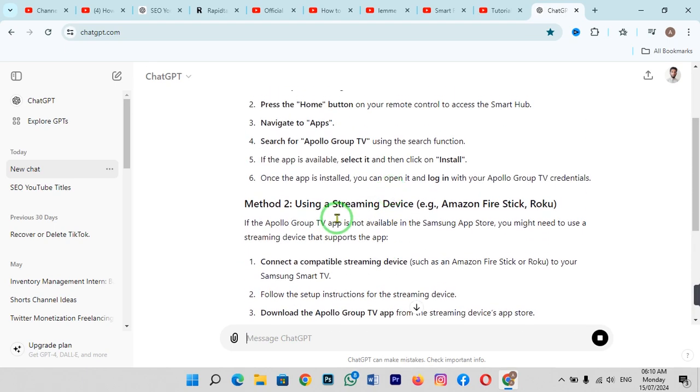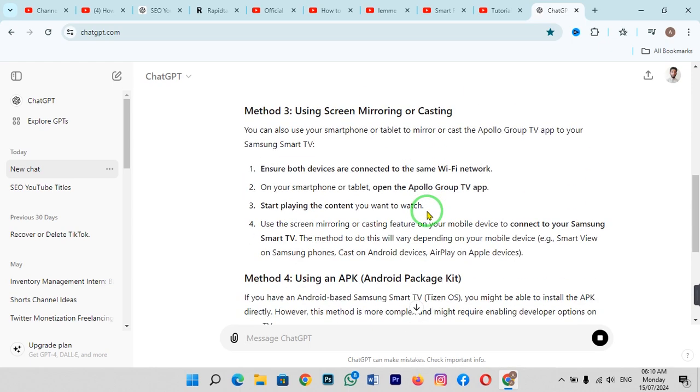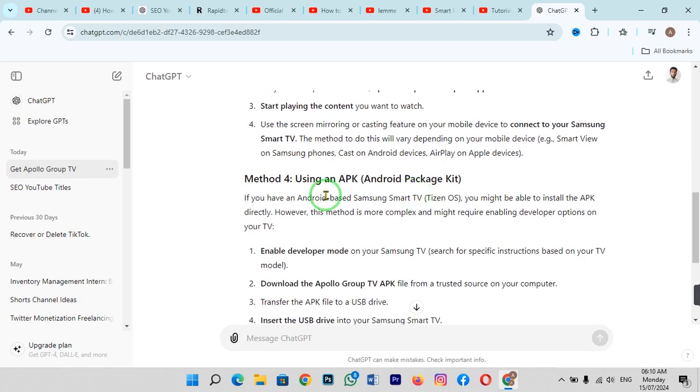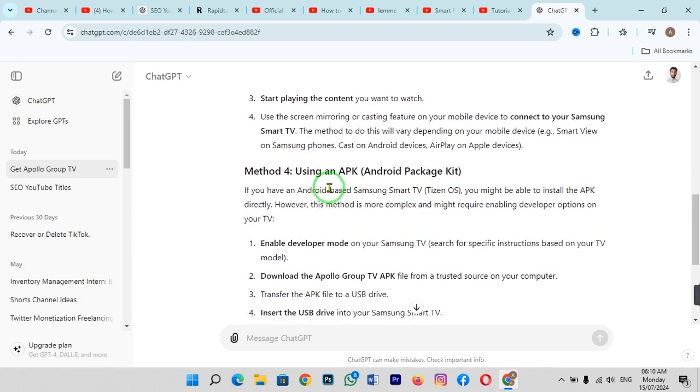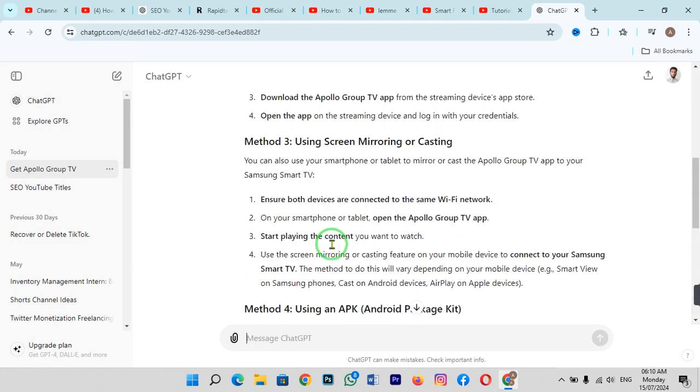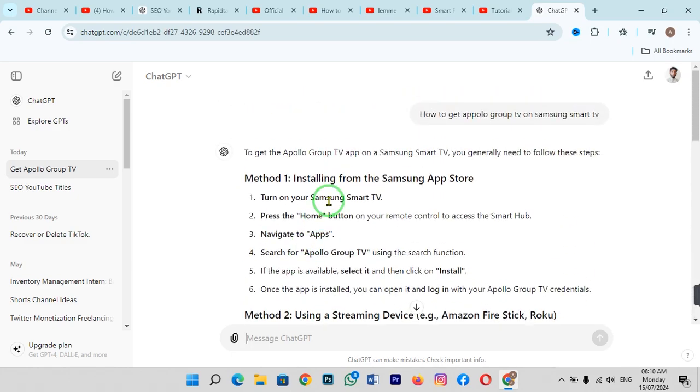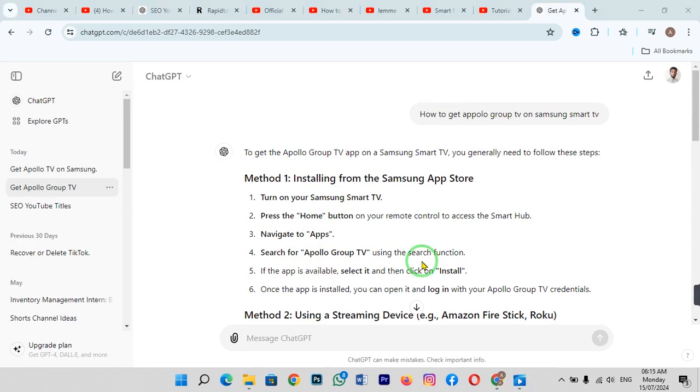Method 2, using a streaming device, for example Amazon Fire Stick, Roku, etc. The third one is using screen mirroring or casting. The fourth method is using an APK, Android Package Kit. And here you can see there are 4 methods that you can use to get the Apollo Group TV app on Samsung Smart TV. So now we are checking the first method.